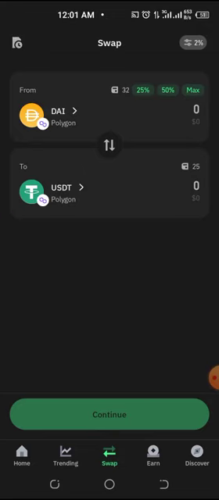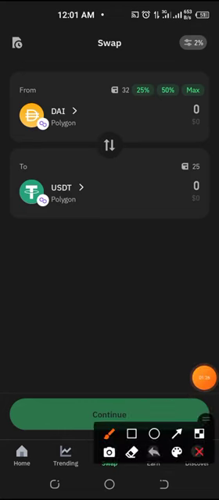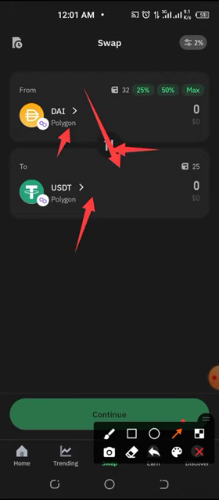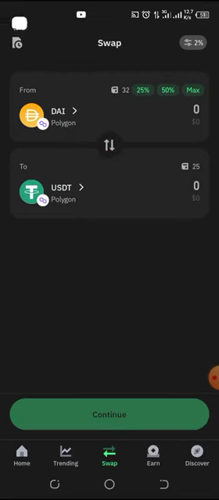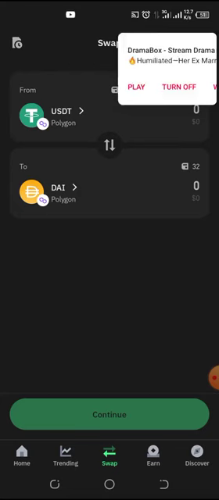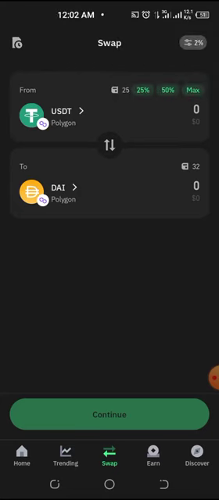DAI is at the top, meaning that you are swapping DAI to USDT, but we want to do the reverse. We want to swap USDT to DAI. So what we do is to click on this area so that there will be reverse. Can you see it now? So USDT is at the top while DAI is down. You are swapping to DAI.